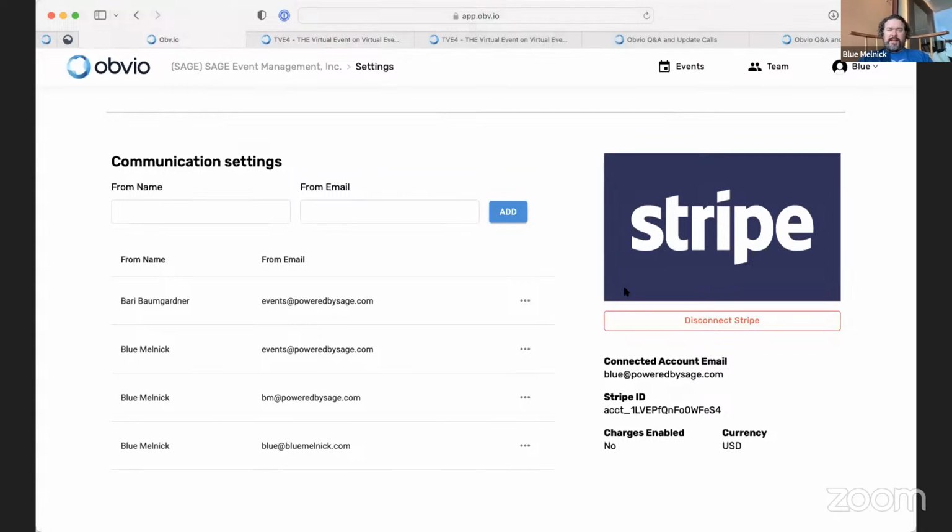And you click on that and it walks you through a very simple process that connects your Stripe account to Obvio. And that's it. That was really good.